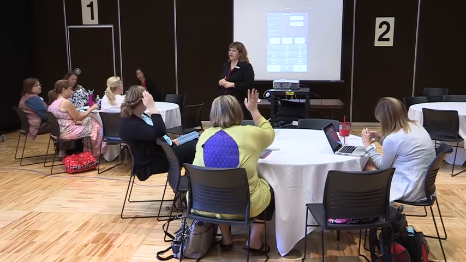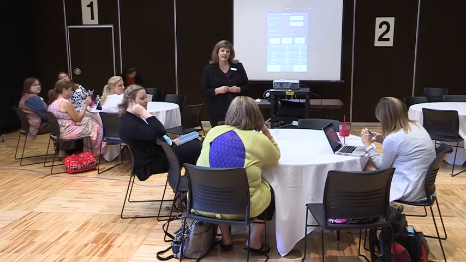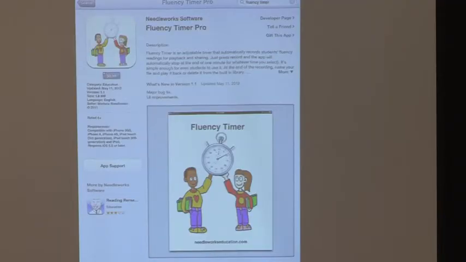Because if not, I'll keep showing you apps. I use a fluency timer. So you can just push record and then it runs for a minute. There's music that you can go back and listen to, and it gives words per minute. Okay, and what is it called? It's just called Fluency Timer Free, I think.